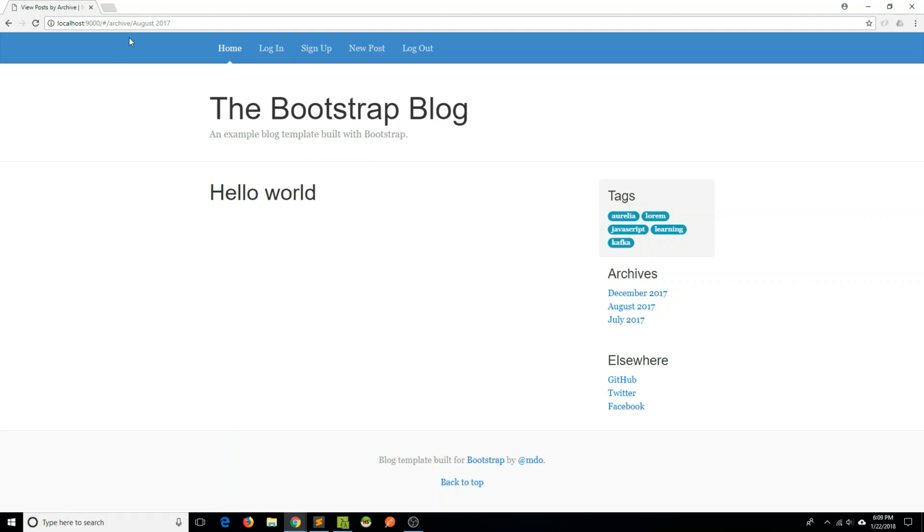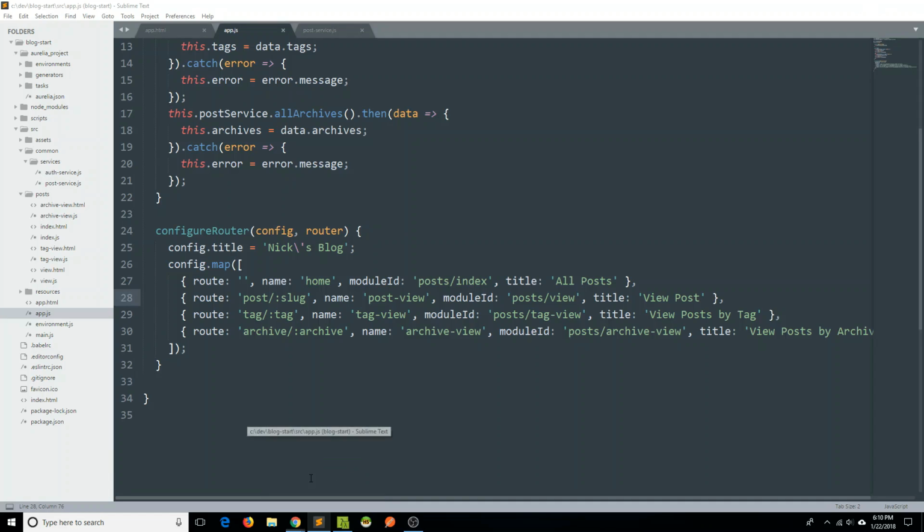Okay, so now the URL is looking as we would expect. When I click on one of the archives, or one of the tags, it works, but now we just need to make these components look as we might expect. So I'm going to go ahead and open my code editor back up.